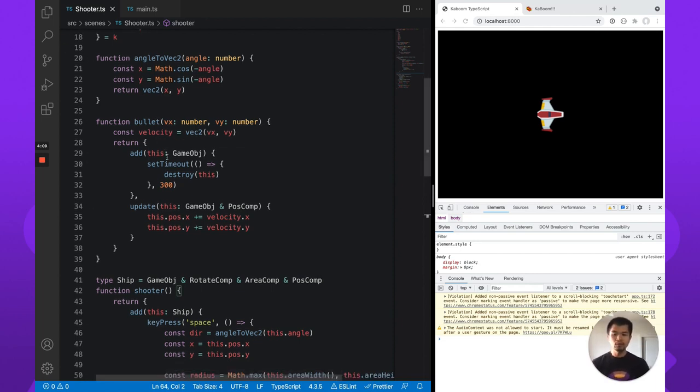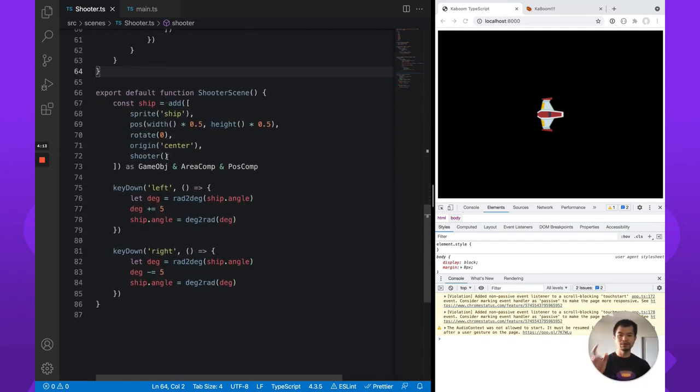So now we can almost start. Let me just talk you through what's happening here in our scene. Our scene is very simple. This shooter scene, we're making this ship. Right here, it's got a sprite component, a position component, a rotate component, an origin, which just centers the origin to the center of the ship, and then we have our shooter component from our bullet shooting video.